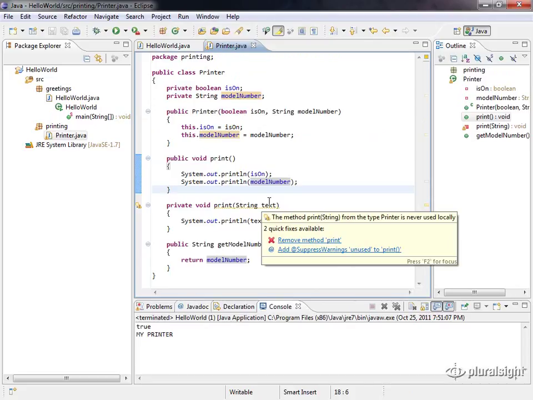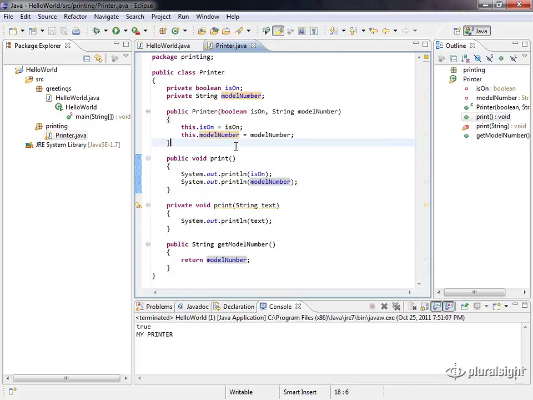Instead, let's make it so that this print statement will tell us the model number and then whether or not the printer is on. So right now, we can't really do that very well without some kind of a conditional statement.